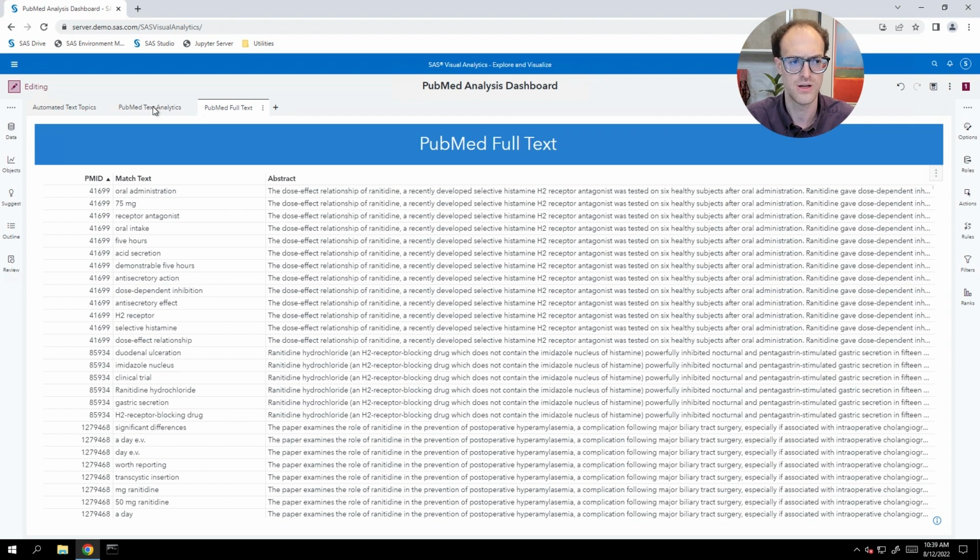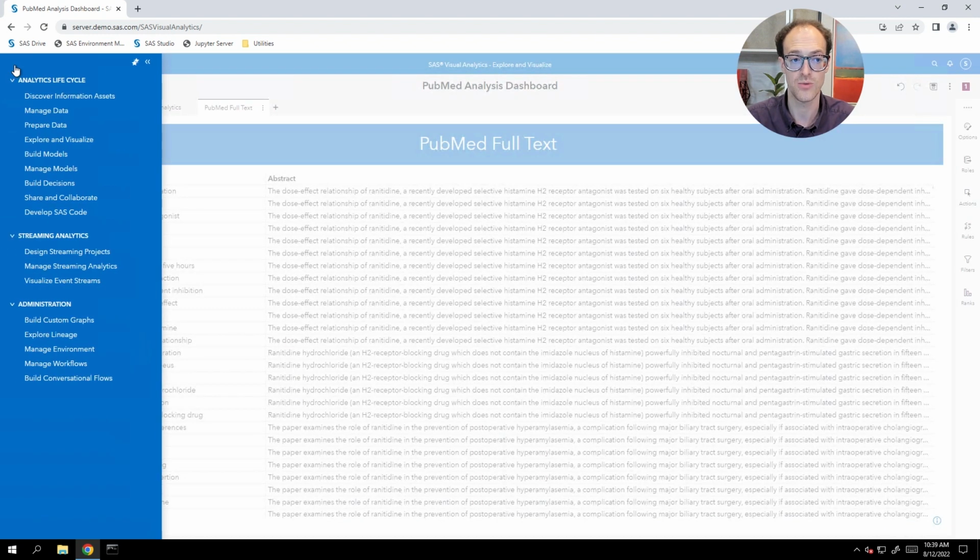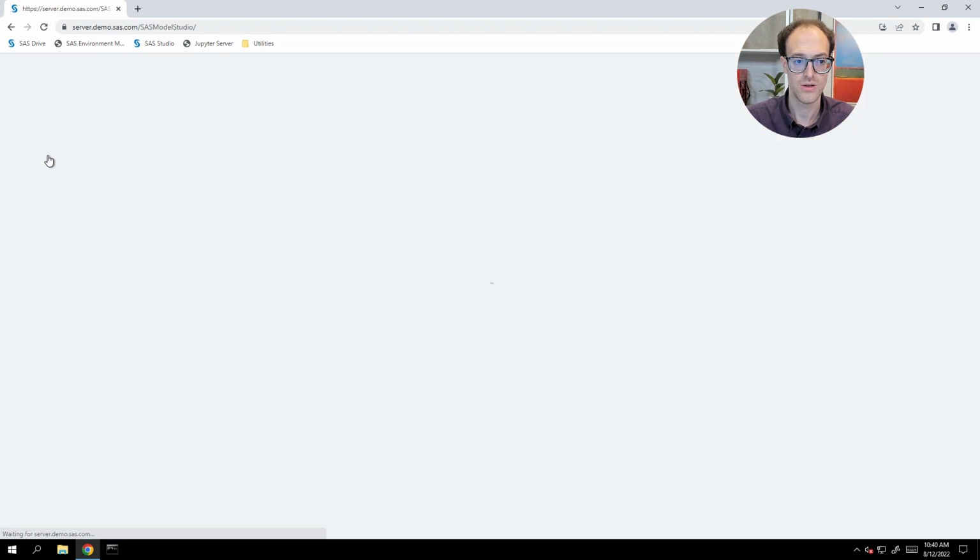So let's go over to the Show Applications menu in the top left. So we're going to leave Visual Analytics and move into SAS Model Studio. So I click this button in the top left, and then I go over to Build Models. I click Build Models, and you'll see in the URL bar that it takes me over to SAS Model Studio.